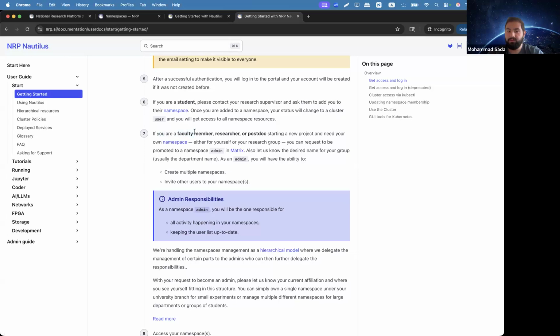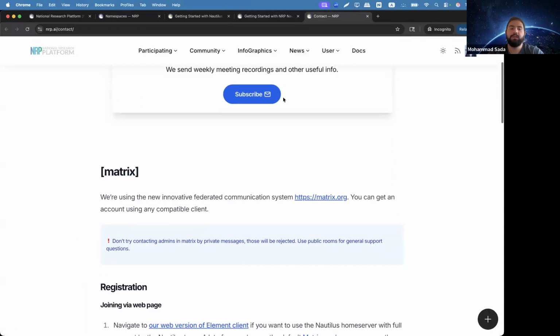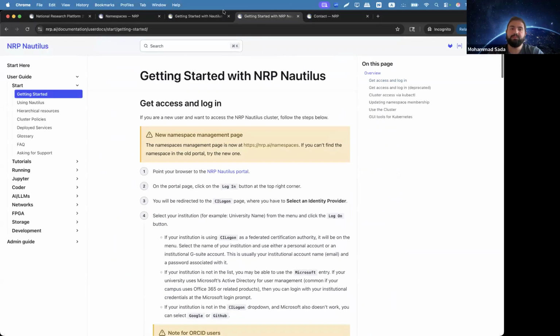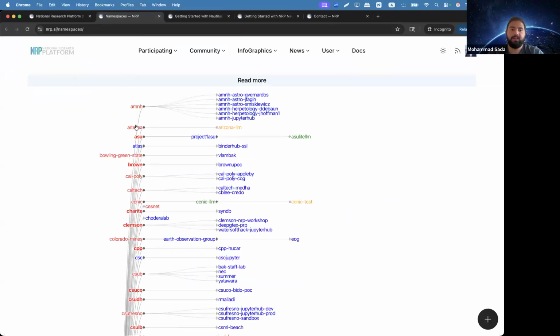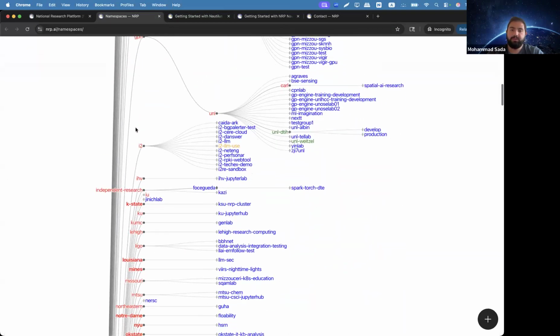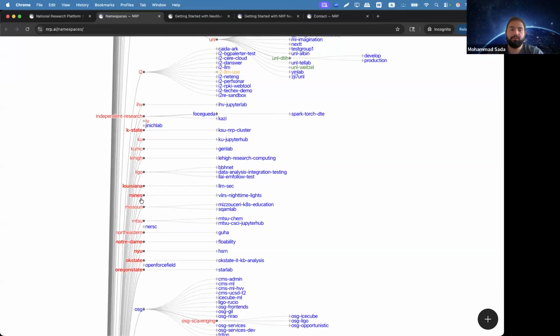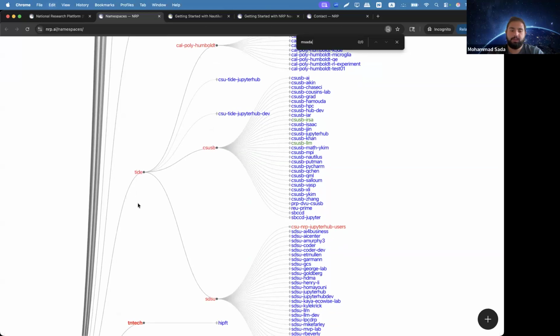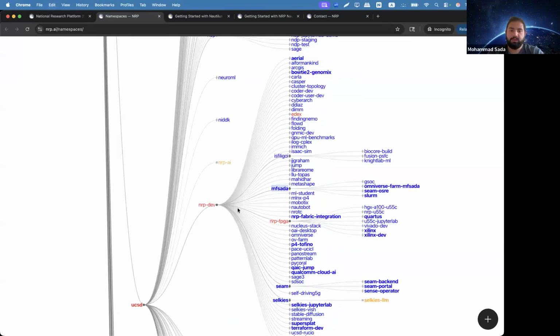But if you're a faculty member, researcher, postdoc, or PI, you can create a namespace if you're an admin already to add users to, or you can ping us in Matrix to make you an admin. If you hit the Matrix link, it shows you step by step how to join Matrix. Once you're a namespace admin, we'll create a namespace for you, which is basically the scope of where you can do your work. Let me show you, for example, so you can see it.